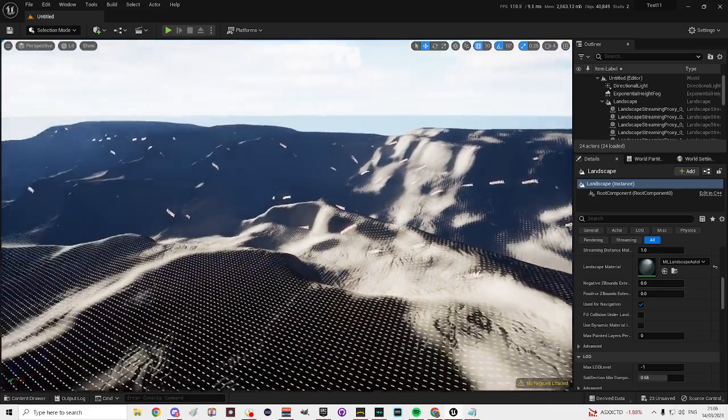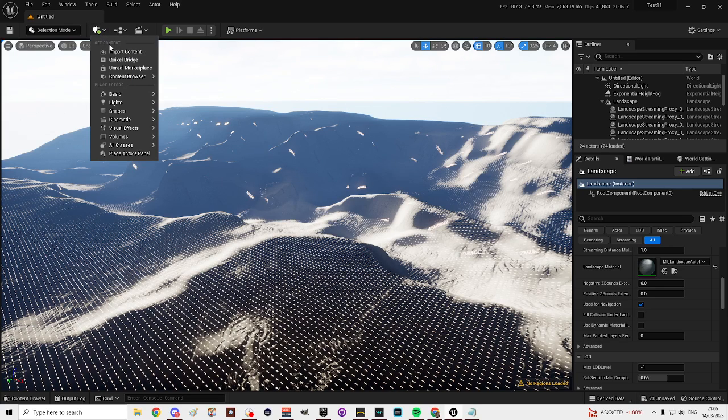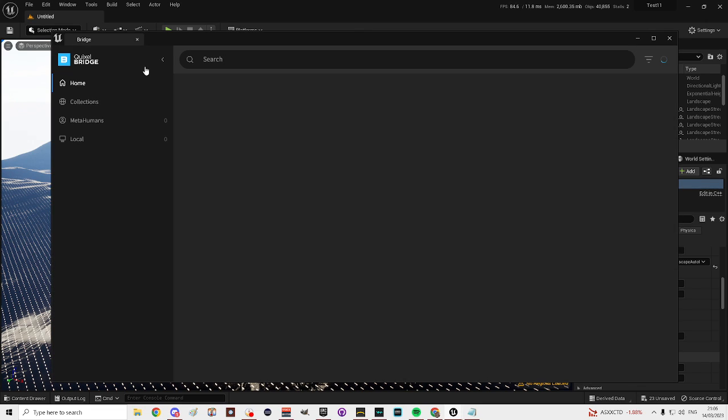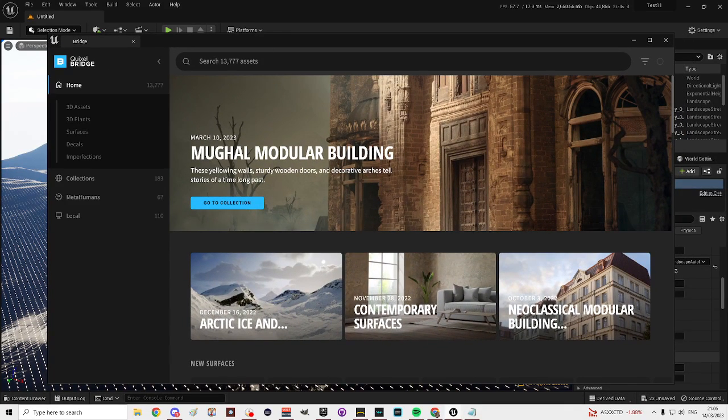All you need to do now is come up to this box here where it says quickly add to the project, drop it down, go to Quixel Bridge, open Quixel Bridge. And there's your Quixel Bridge open.